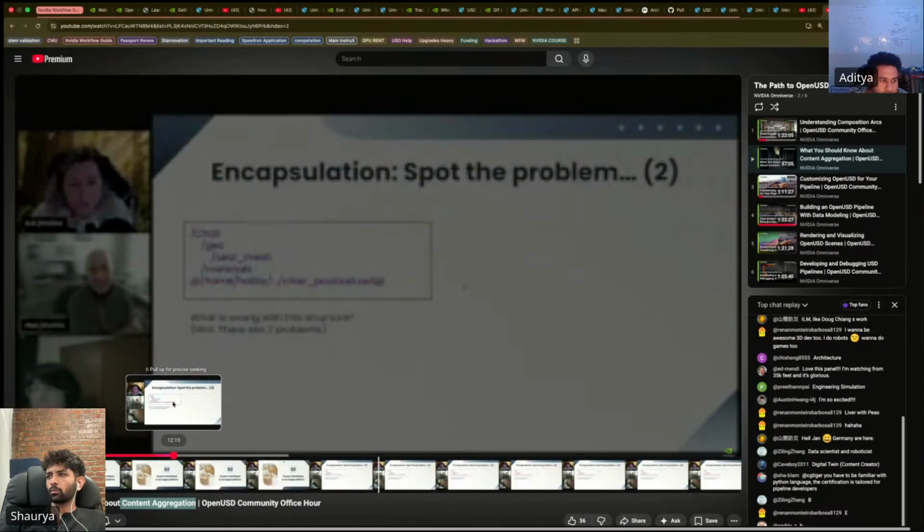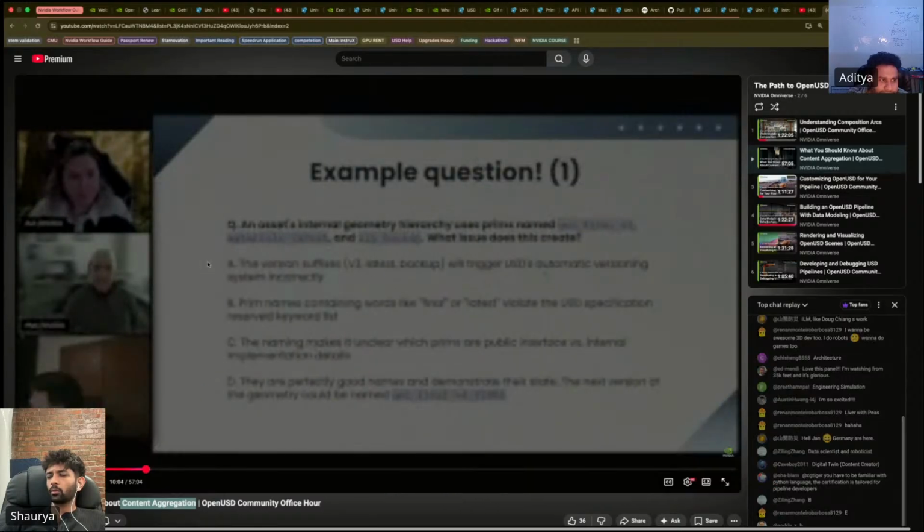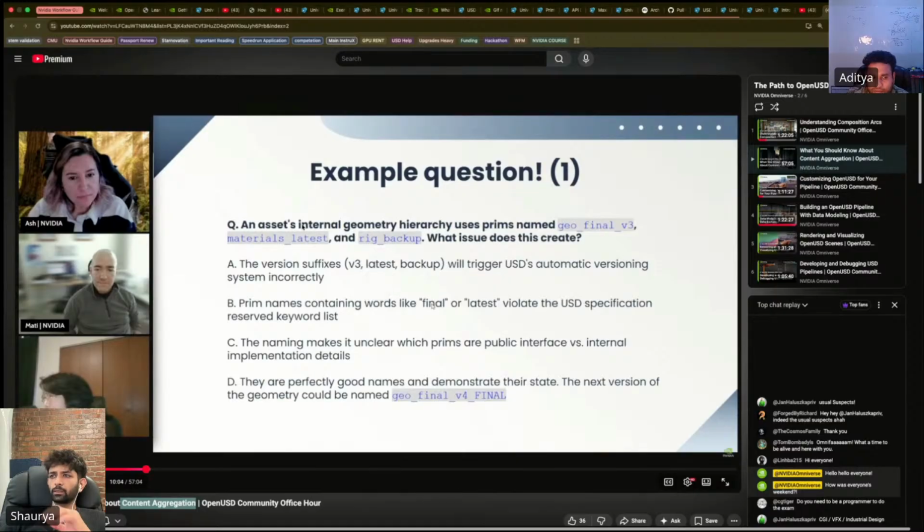Explanation, encapsulation problem, and assets, internal and geometry hierarchy. Uses prims named geofinal v3, materials list latest, and rig backup. What issue does this create? Geofinal what?